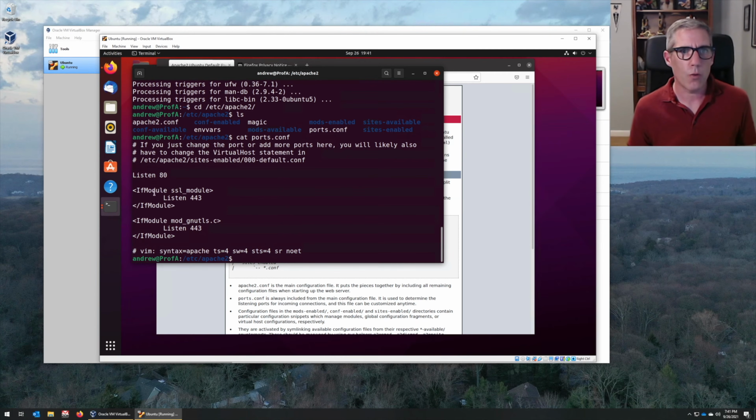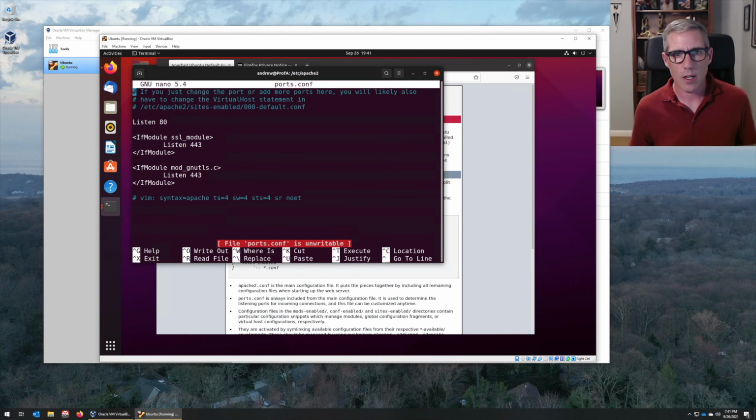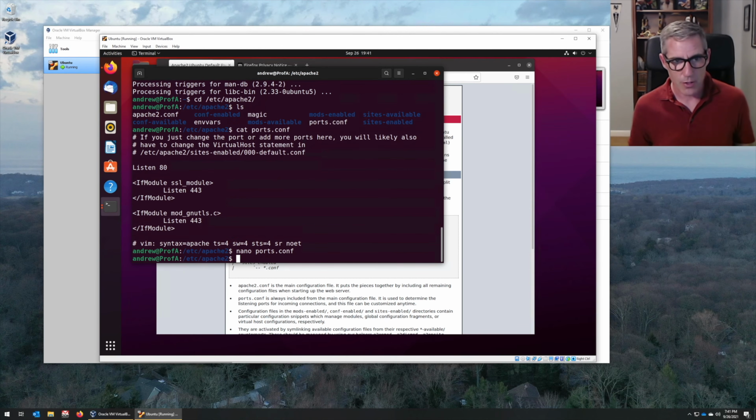This is if we had the SSL module and we're using HTTPS. That's not something we're going to cover right now. But let's say we wanted to listen on another port. Well, now I need to edit this file. And if I try nano ports.conf, I get unwritable because I don't have permissions to do that. So once again, I'm going to go back and put sudo in front of that so I can edit the file.